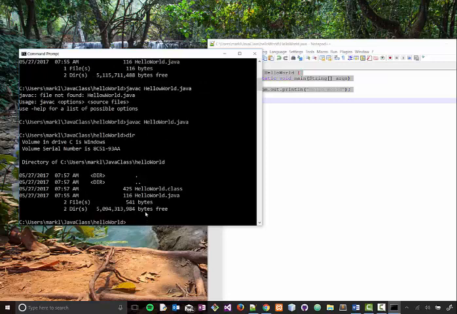And I can see two things now. I have the Hello World Java source code, and then I also have this .class file, which is the bytecode. So this is that code that is translated into an intermediate machine language that the JVM, the Java virtual machine, will then interpret depending on which platform the program is being run. So let's go ahead and run this.